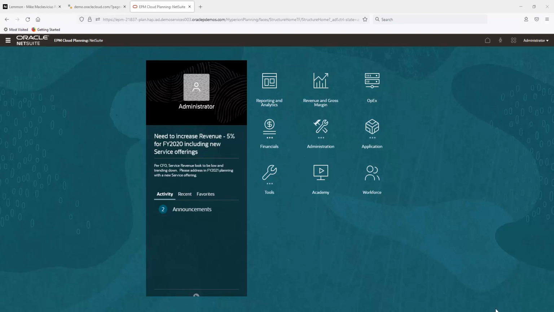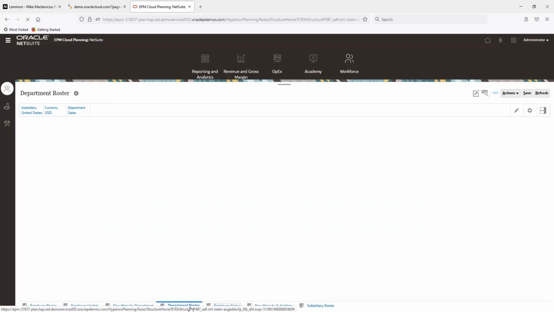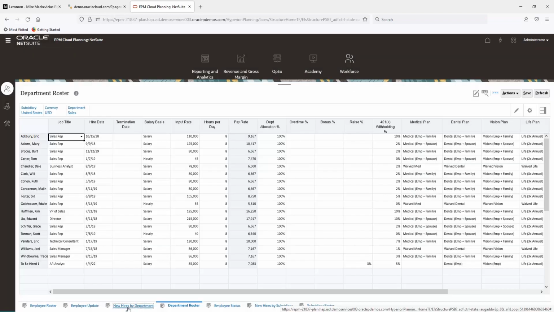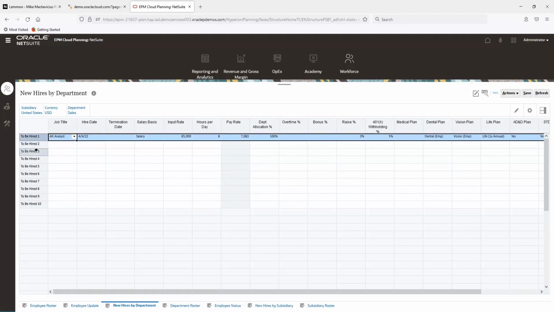To access the workforce planning module, I click on the workforce card on the home screen of NetSuite Planning and Budgeting. I will start by highlighting the employee roster capability to see all the employees within the organization. By clicking on the Department Roster tab, I can filter on the various departments. The New Hires by Department tab allows me to see the employees previously entered for the forecast or add any additional new headcount that I am forecasting to hire in the upcoming year for that department.